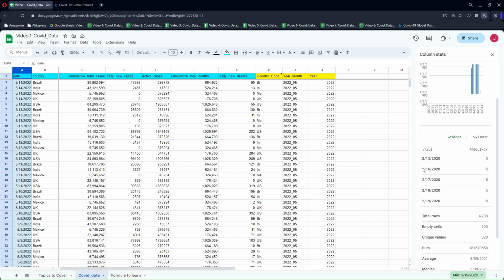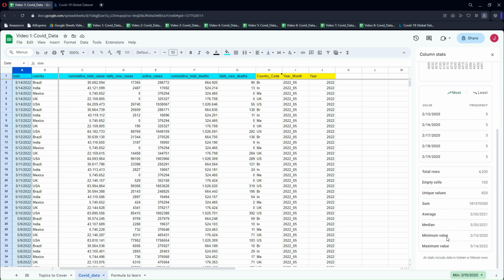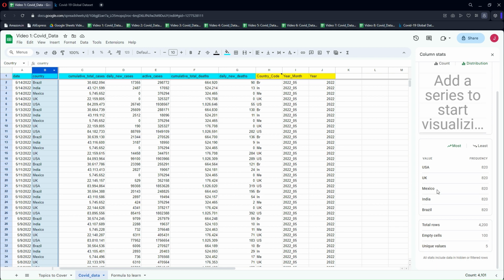And you can see that for a particular date, there are 5 rows. So this date is not unique here. So there are 4200 rows, but the unique values are 820 only. If I select some other column, I can see that, yeah, this particular column B, there are 5 different kinds of values here, and each of these country names appear 820 times. The unique values, you can see it's 5.